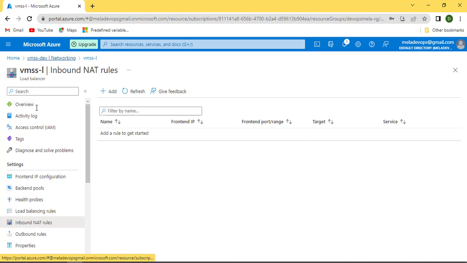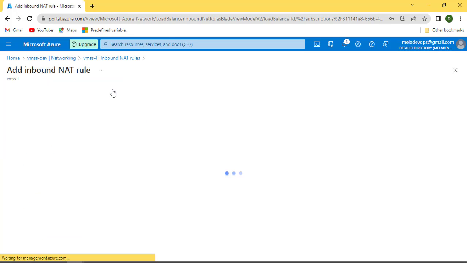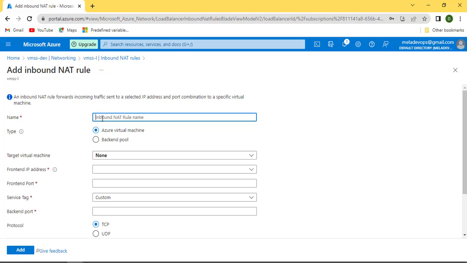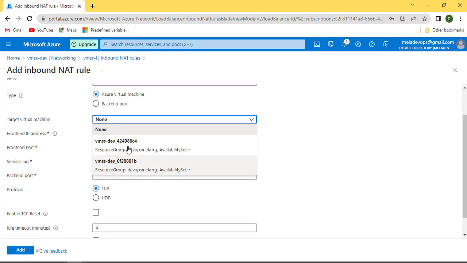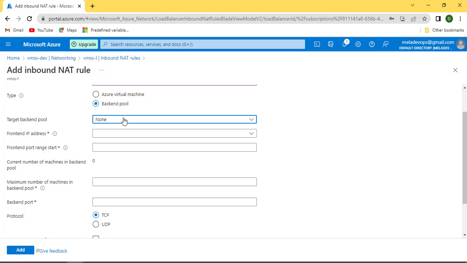Come to inbound NAT rules under your load balancer. I'm under the load balancer, inside the inbound NAT rule. I'm adding a rule. Give a name, whatever name you want to give: NAT LB. Target virtual machine scale set, these are the scale sets you can select. These are all your VMs, guys. Or you can just select the backend pool. This way also you can do it.